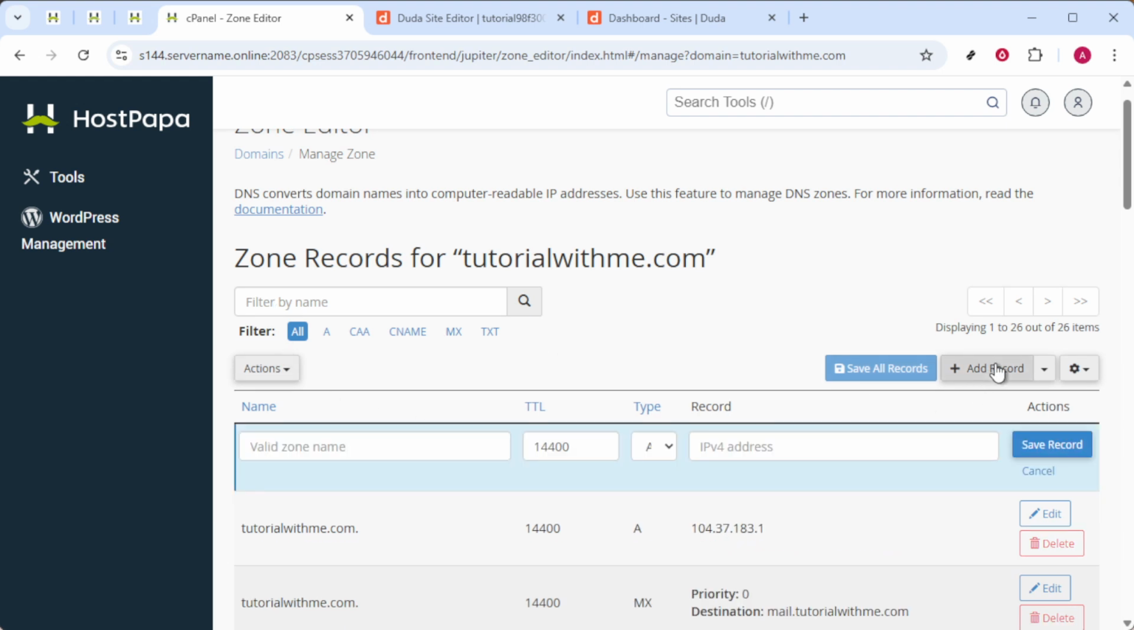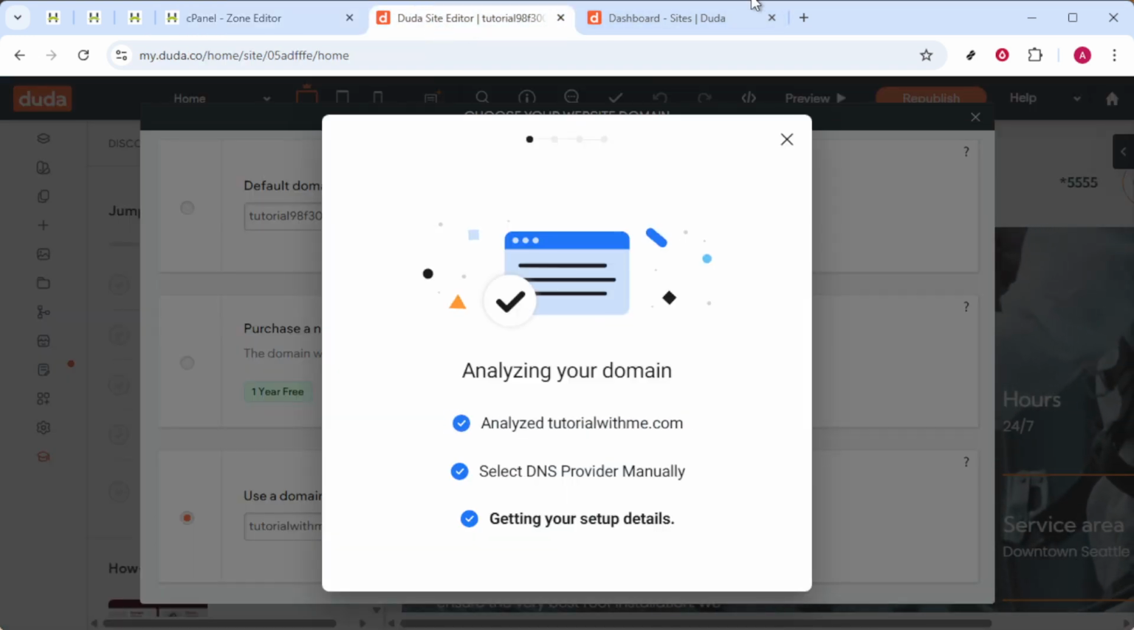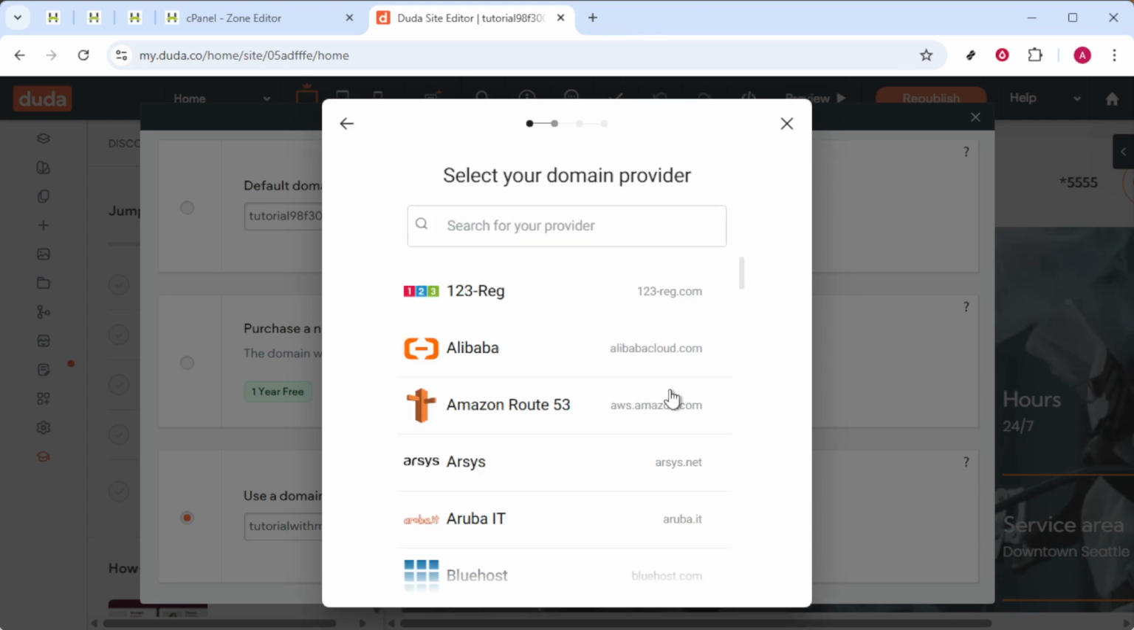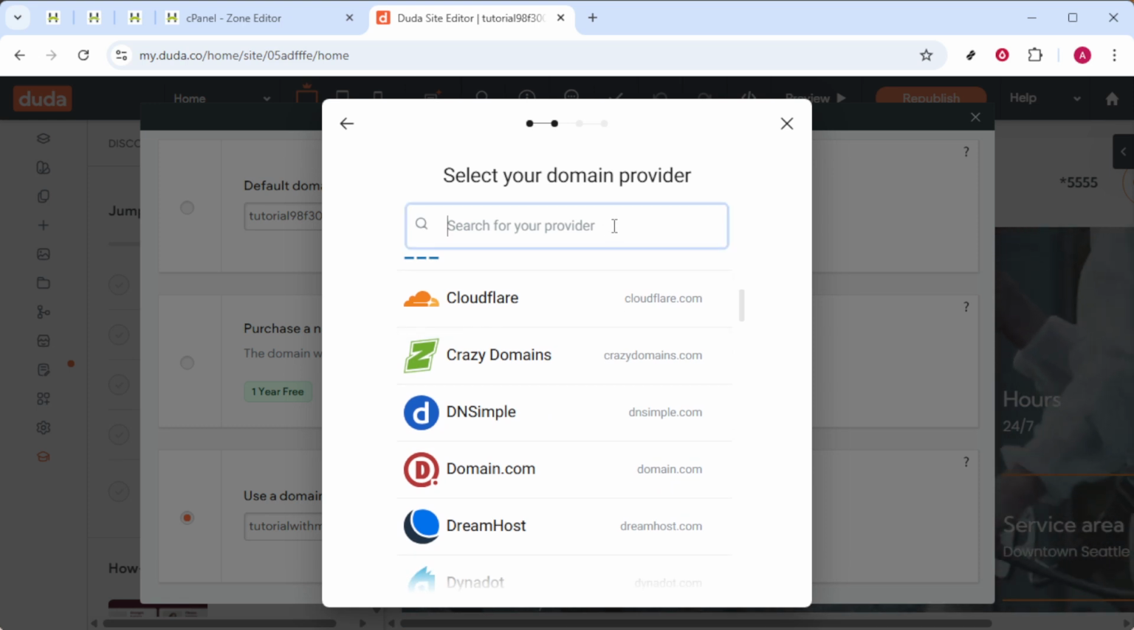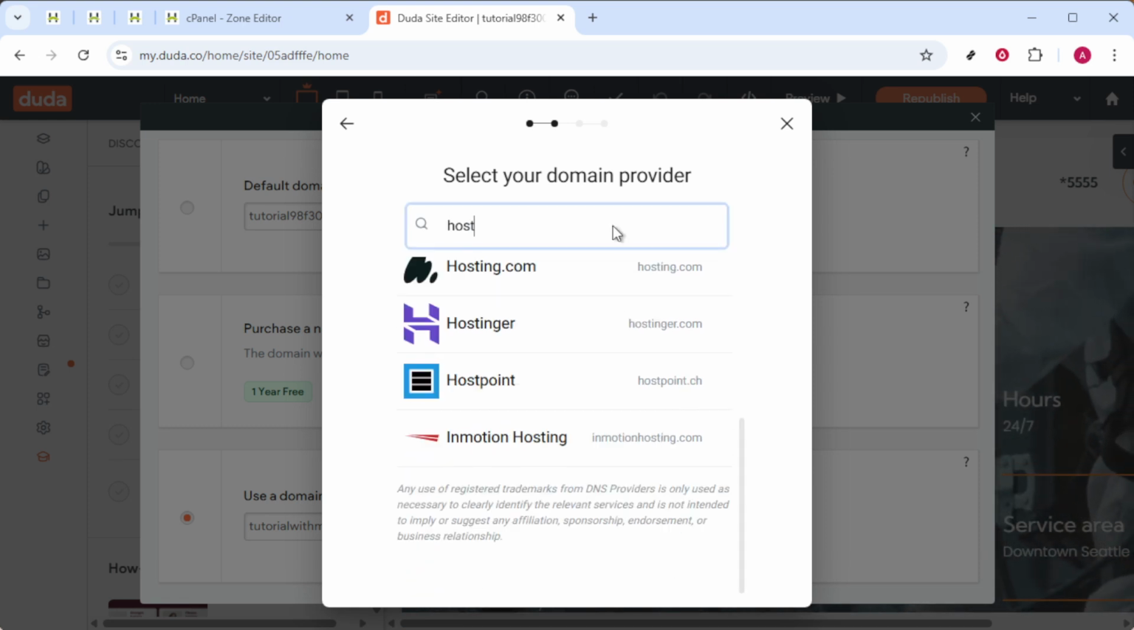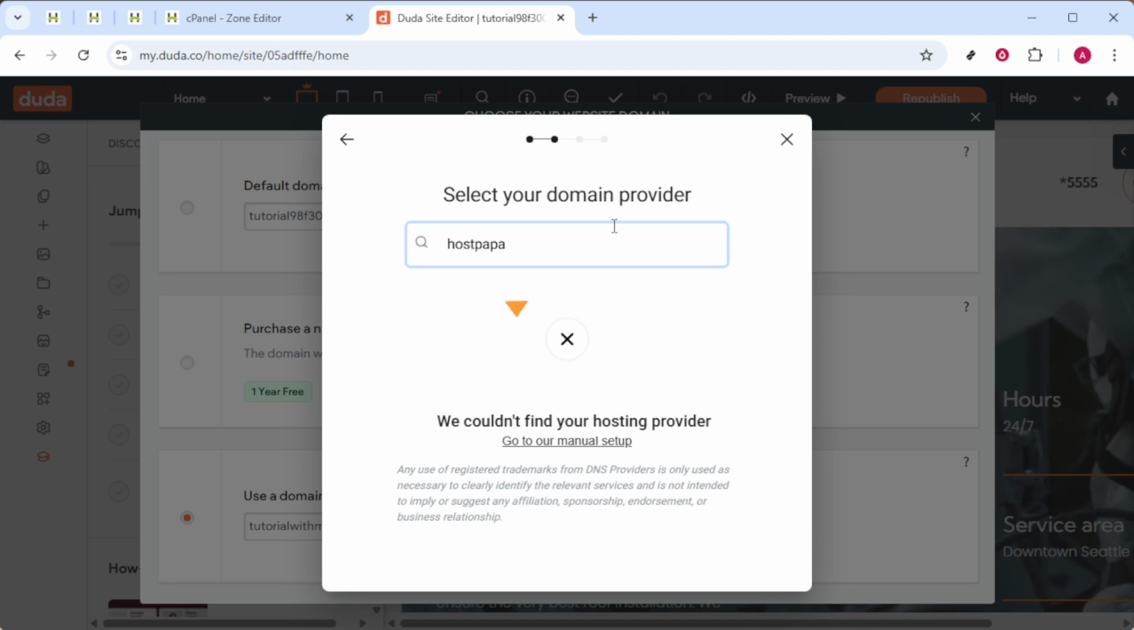With those records in place, return to your Duda dashboard, where you initially got the DNS information. Here, you need to verify the connection. Click on Verify Connection, or I've updated the DNS to complete the process from the Duda side. One thing to remember is that it might take a while for DNS changes to propagate across the internet, sometimes up to 24 hours, and that's it.